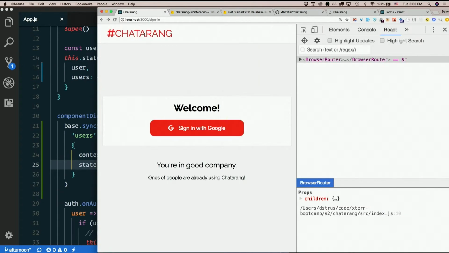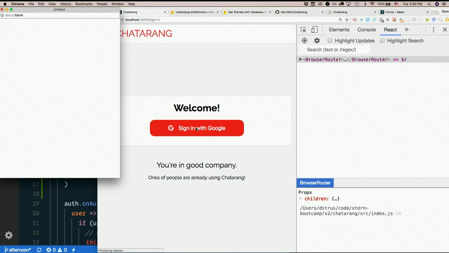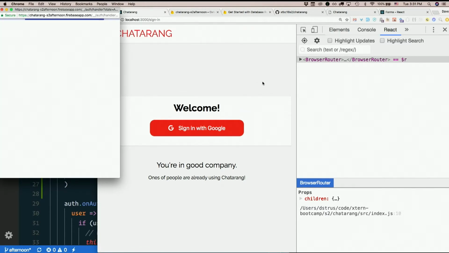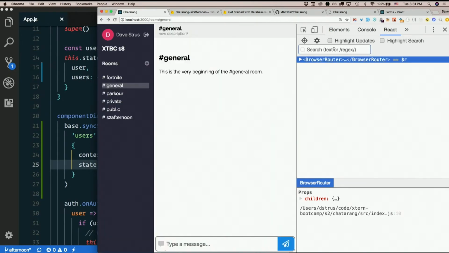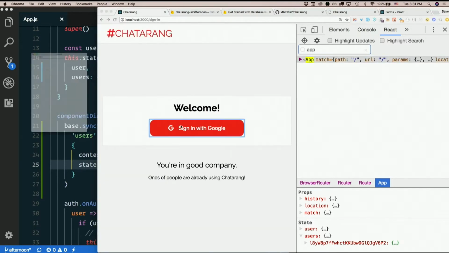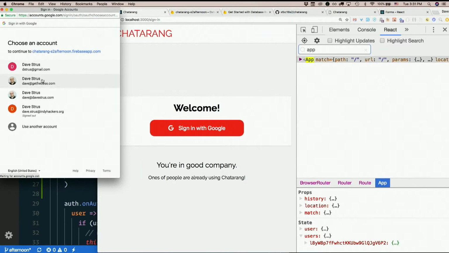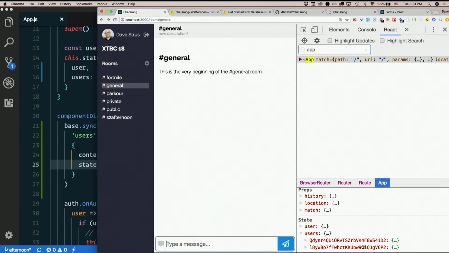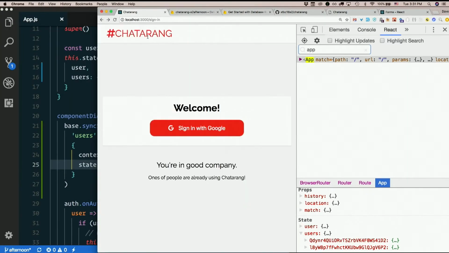All right, sign out. Let's sign in as Gmail me. Let's check app. List of users, just me. Let's sign out. Sign in with a different me. And state updated. Sign out. Sign in.